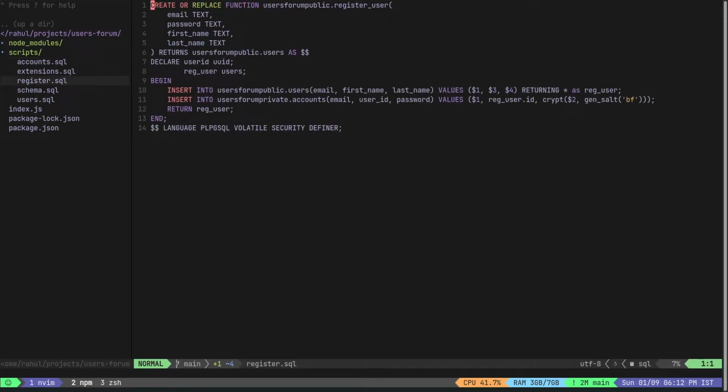So now let's take a look at the register function. This function would allow anyone who is using the forum to sign up and create an account in the database. This is a simple function written using PL/pgSQL. Now PL/pgSQL is a language which is similar to SQL. So here I've created a function called register_user, and observe that I've created it on the users_forum_public schema. Now this takes in an email address, a password, a first name and the last name as its input parameters. And what it returns is a user object, right?